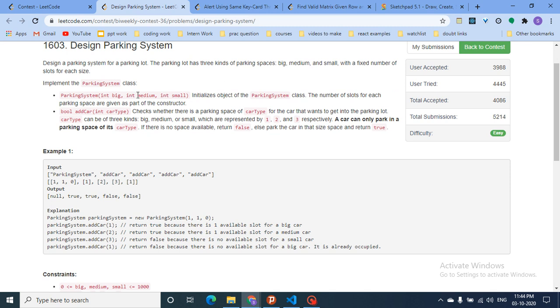functions. The first function takes the input of big, medium and small, which represent 3 sizes of parking lots for every type of car. So there are 3 types of car: big, medium and small, and for every type of car there is some parking space allotted to it, some parking space allotted to each type of car.